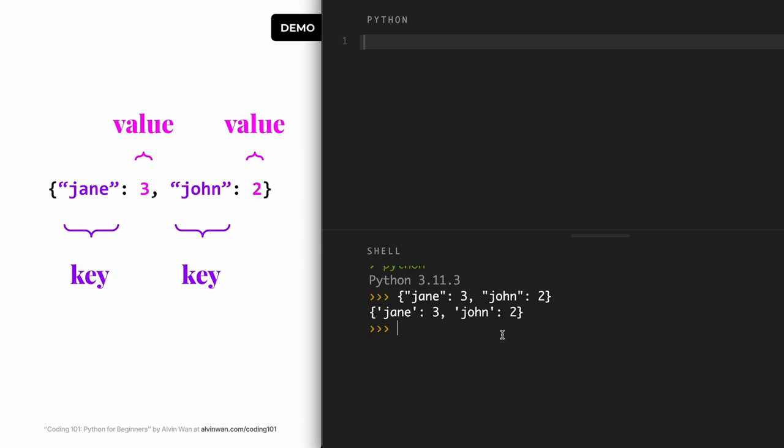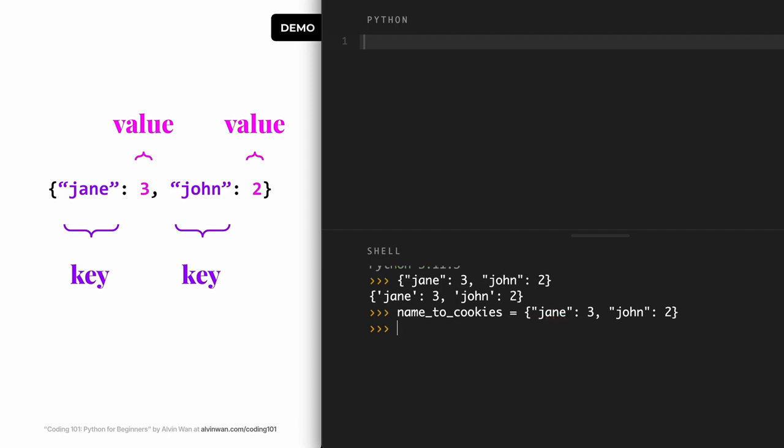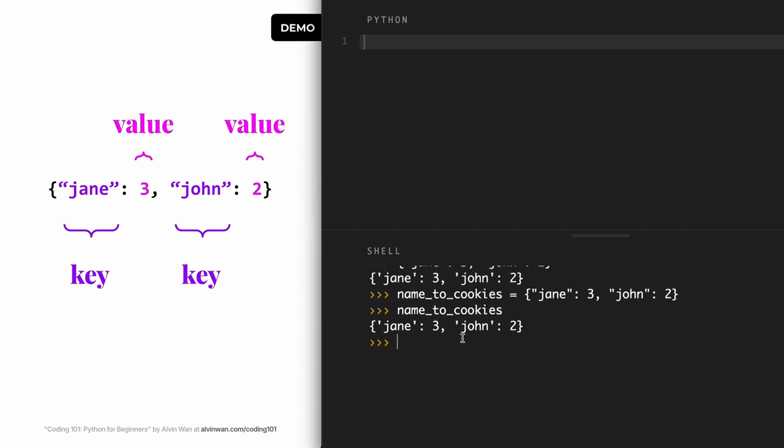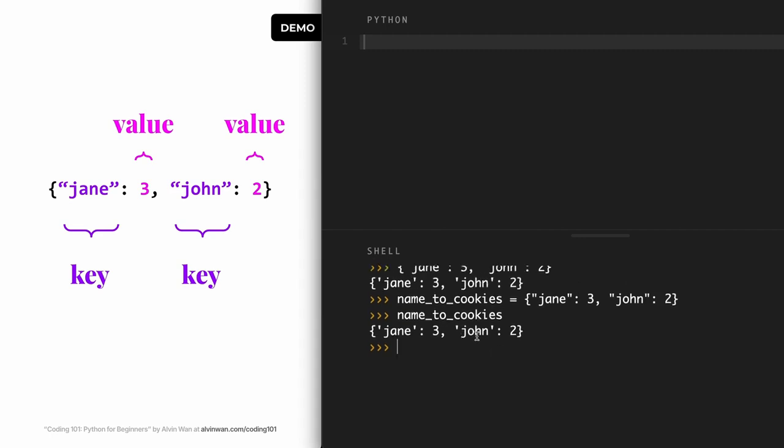Now, let's assign a variable to our dictionary. Let's say the dictionary maps names to number of cookies, so I'll name the variable name to cookies. To make sure we define this variable correctly, we'll now type in name to cookies. And we get the same dictionary that we inputted.